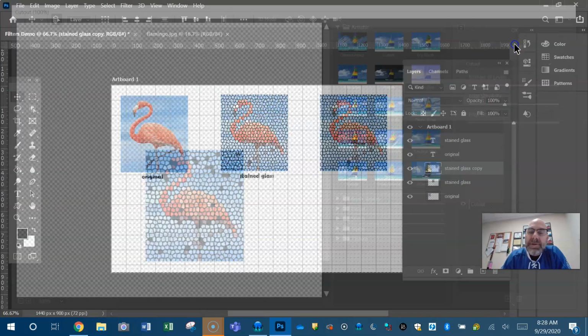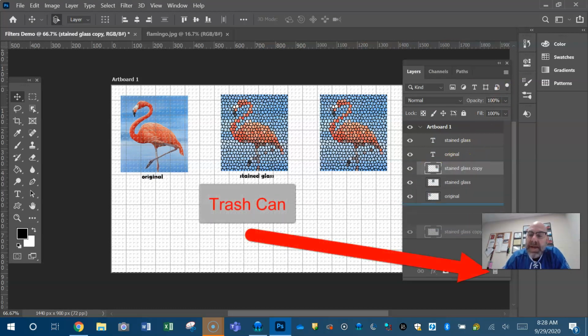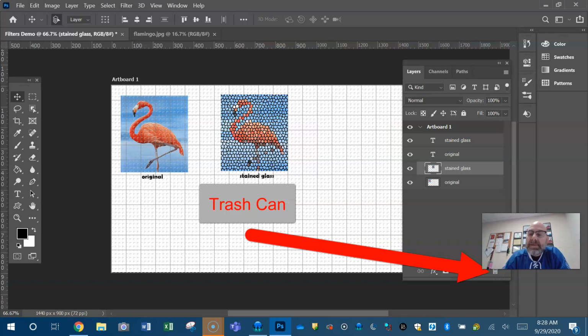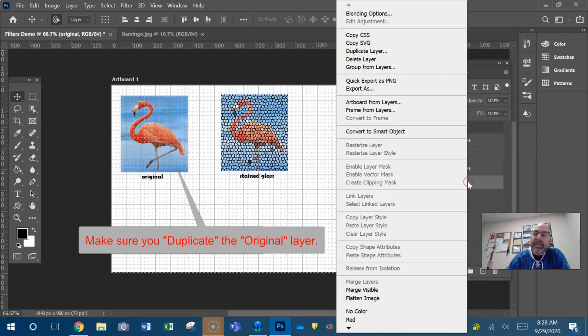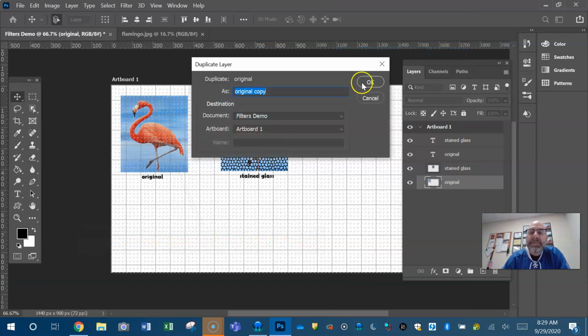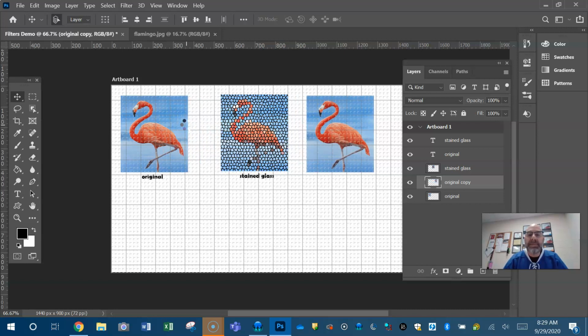I'm applying a filter on top of a filter, so that's not going to work for me. So I'm going to take this layer and I'm just going to drag it to the garbage can. So what I need to do is go back to the original and duplicate the original. That way, guys, you're not putting a filter on top of filter, and you can really see how the filter is going to look when it's applied to your original image. Okay, so make sure you are duplicating the original image and not the very last one you did.